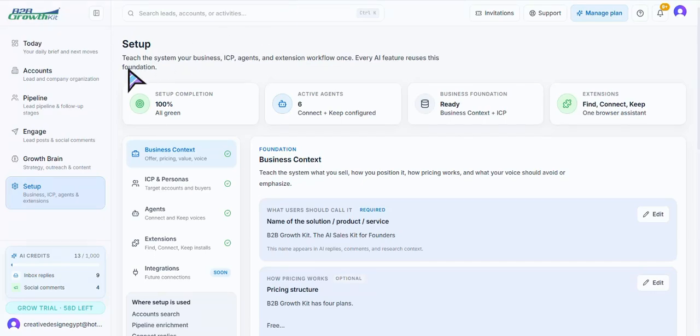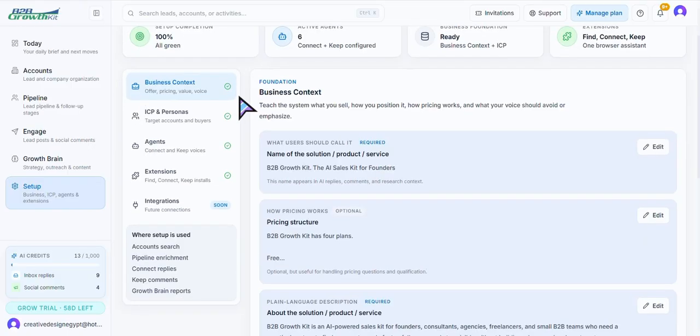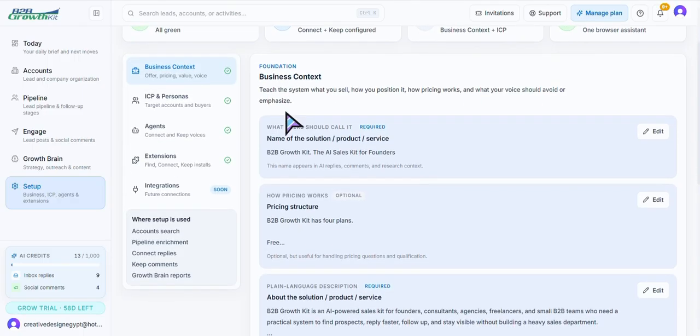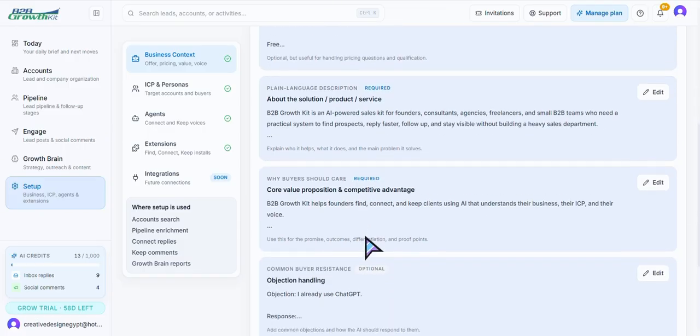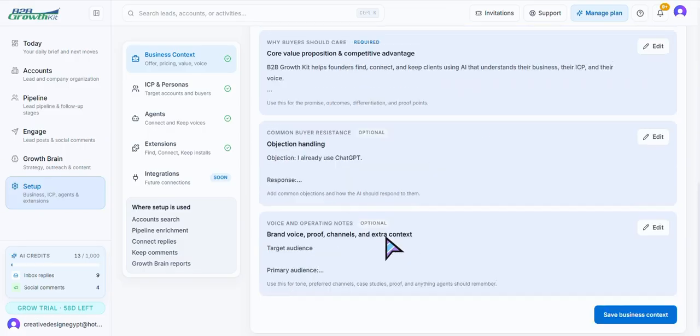Welcome to Setup. This is the foundation of B2B Growth Kit. Unlike Growth Brain, which is mainly for planning and reports, anything you edit here directly affects how the system behaves and how the AI creates replies, comments, insights, and recommendations. So this is where you teach the system your business wants, and every AI feature reuses that foundation.